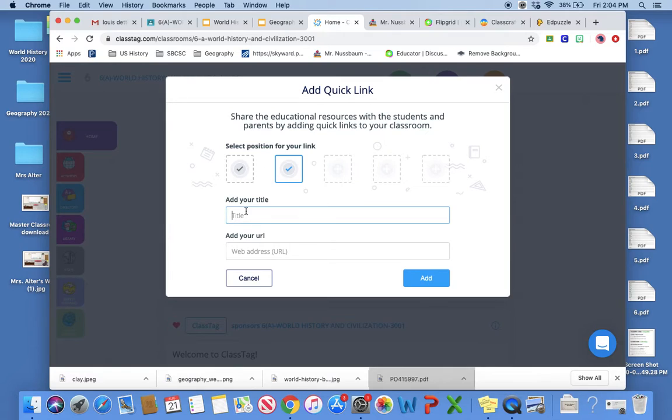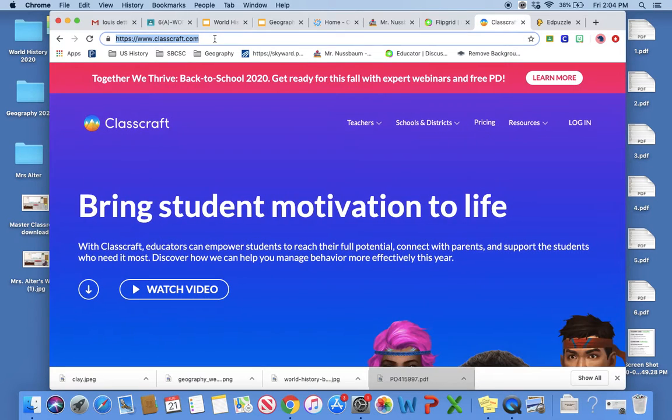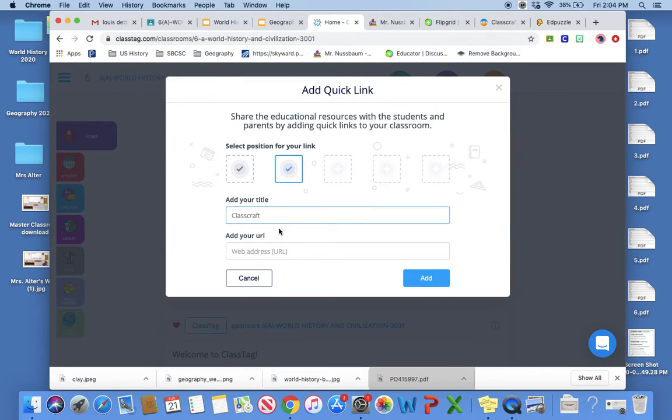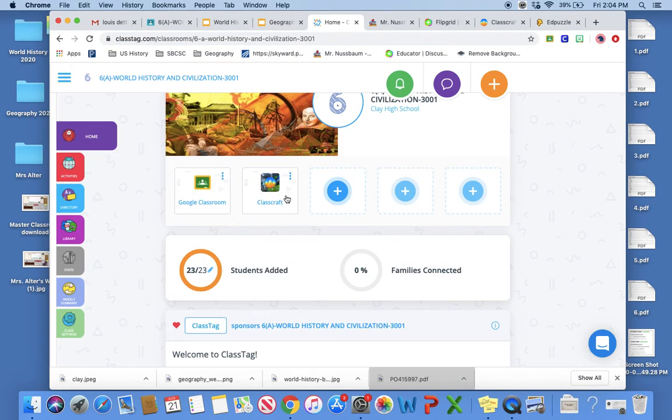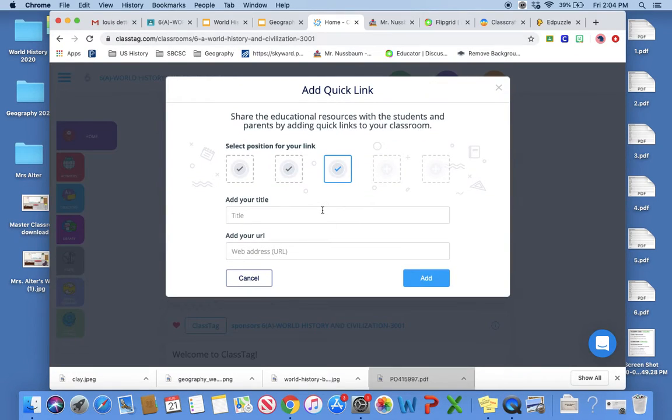Now there's other websites I use like Classcraft, and it's going to be on a daily basis. So I'm going to go ahead and grab that link from Classcraft, just the login page, and I'm going to put it right here. And because these are all popular websites, it's already going to grab the actual Classcraft logo there.